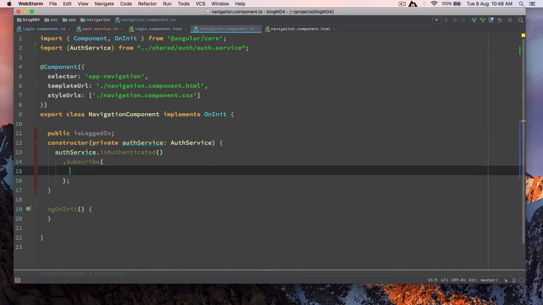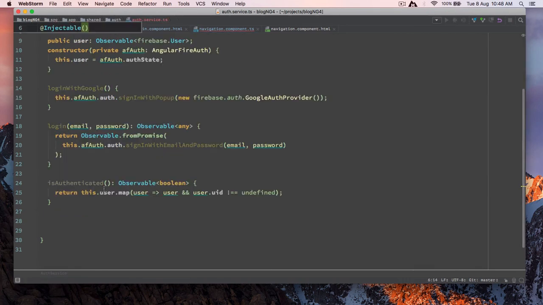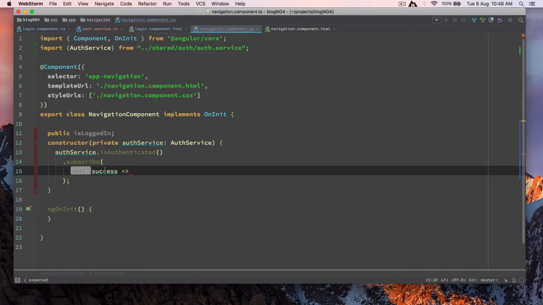Dot subscribe. If it's a success, I'll tell you, we are going to receive success every time, because if the user is not present, this function will return us false. So every time we are going to receive a success, but the success will contain either true or false. So this.isLoggedIn is equal to success, which is going to be a boolean.